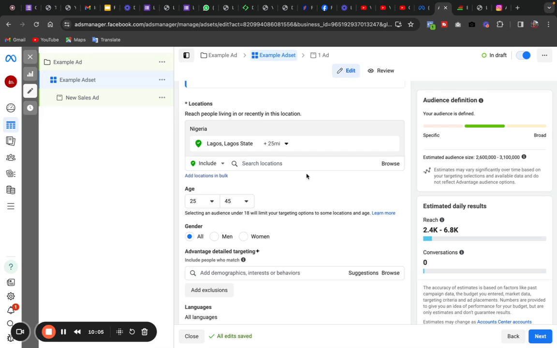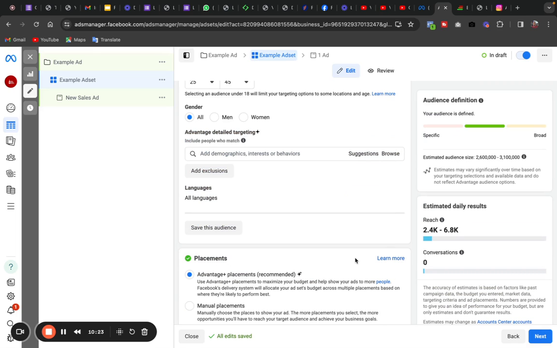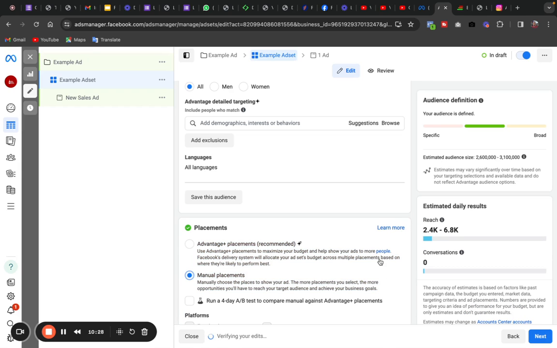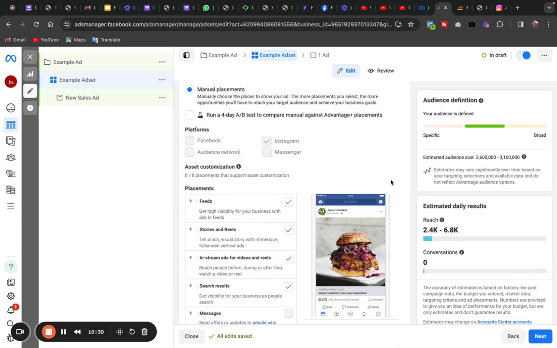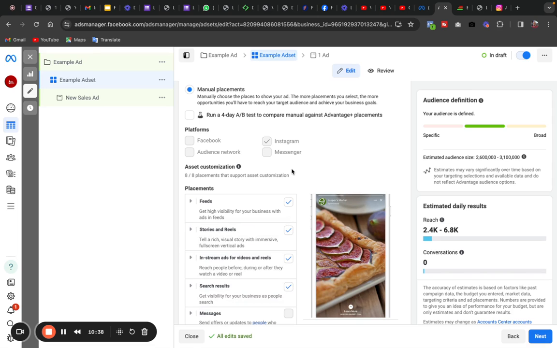So that being said, now we can come here and select interest. Once you type in the interest of the people you want to target, that is done. For placement, you just click on this edit button to check your placement. Come to the manual placement here, and you see that your placement is Instagram checked already: feeds, stories and reels, in streams, and search results. So everything is cool.